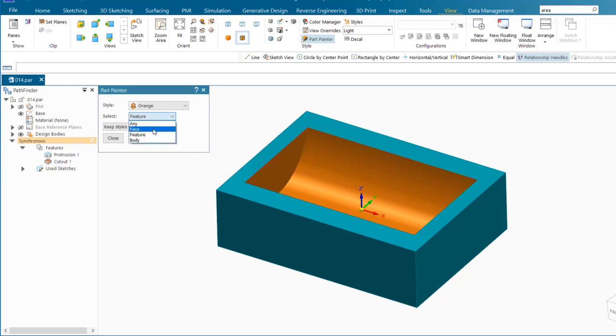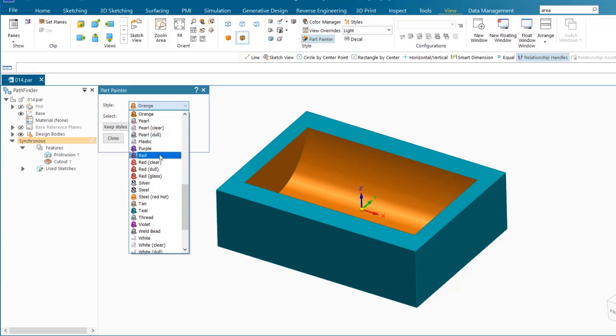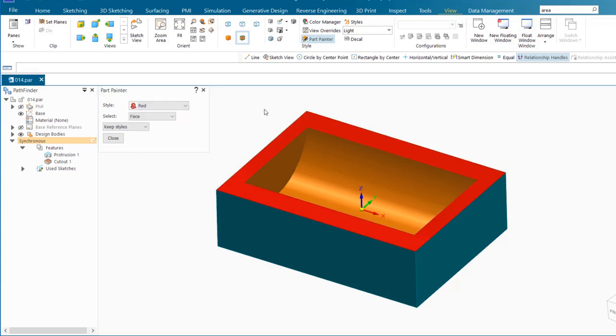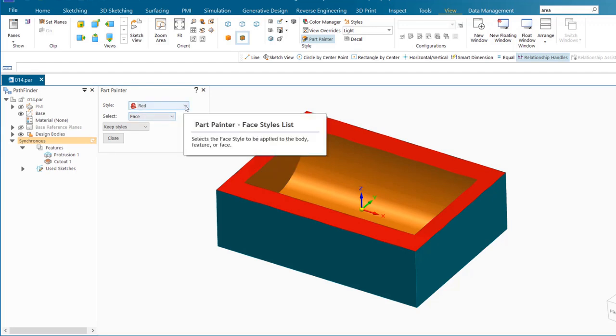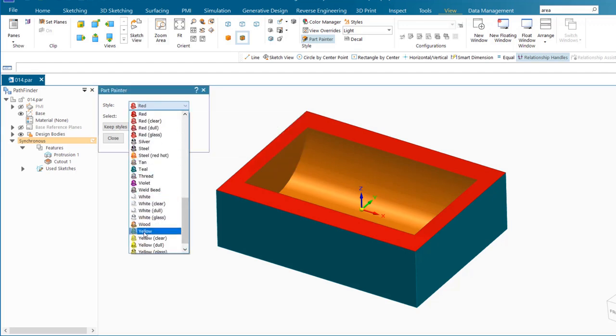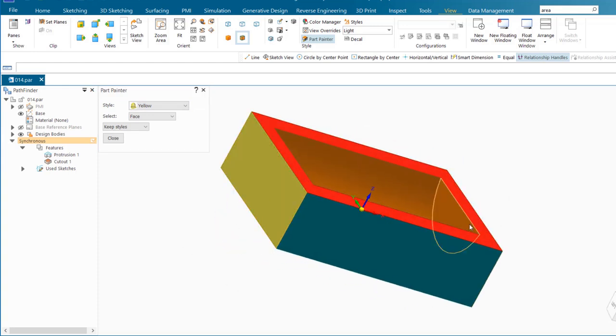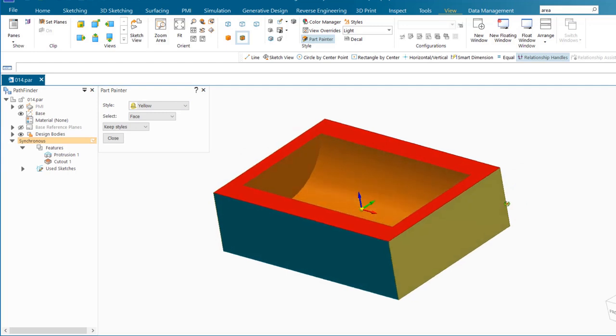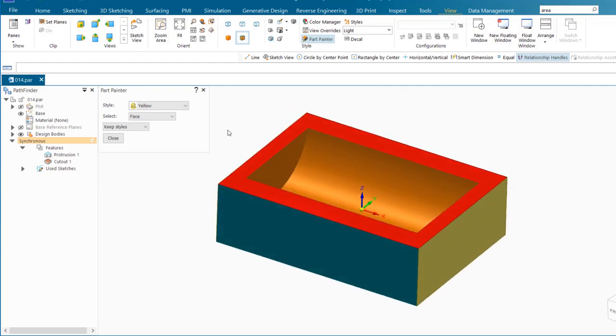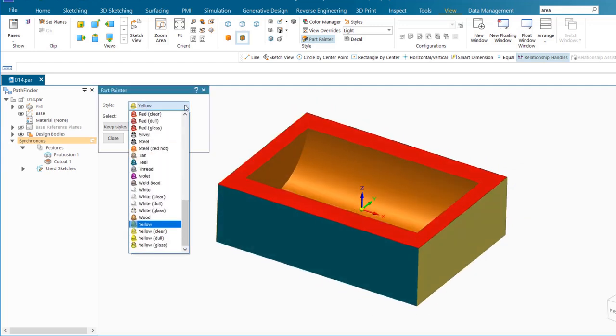Now if we come back down here and just say, well, I'd like to change just a face. So we'll go to change a face, and we'll change it to red. So this is how we just change faces. Individual faces. Yellow, we might want to change this to yellow. Just the two ends to yellow. So there's lots of things you can play around with, and that's what I would suggest.